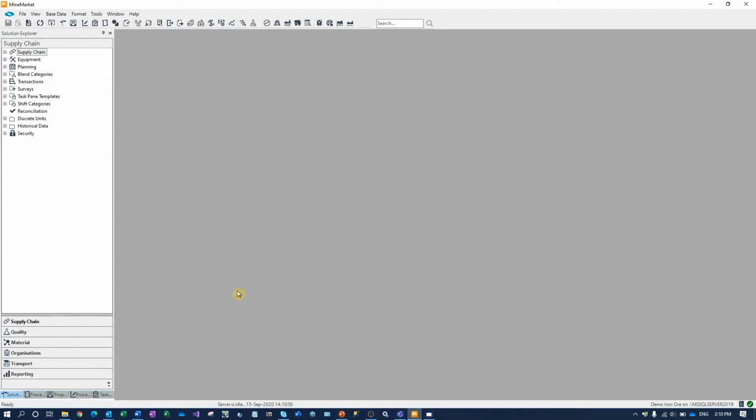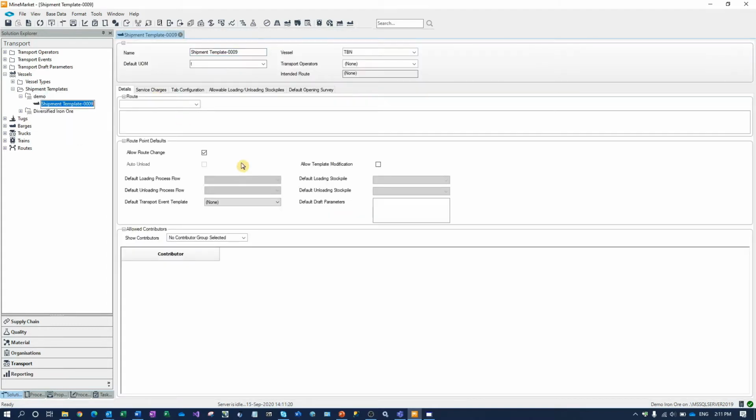So when we go to MineMarket, the first thing we have to do is go down to the transport section, under vessels, open that up, and then here we can see our shipment templates. This is a shipment template group, and just for the sake of the demo, I'm going to create a new shipment template group, and I'll just call it demo. And then inside that group, I'm going to create a new shipment template. This is just by right-clicking, and I'll create the shipment template.